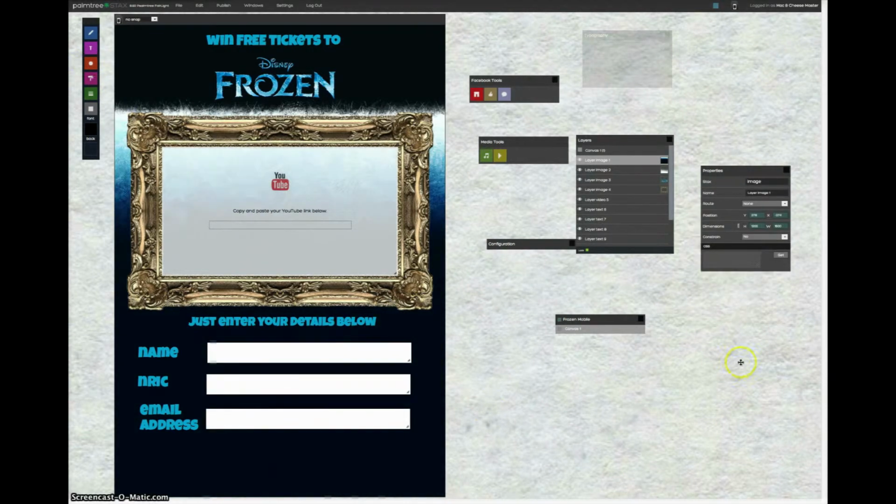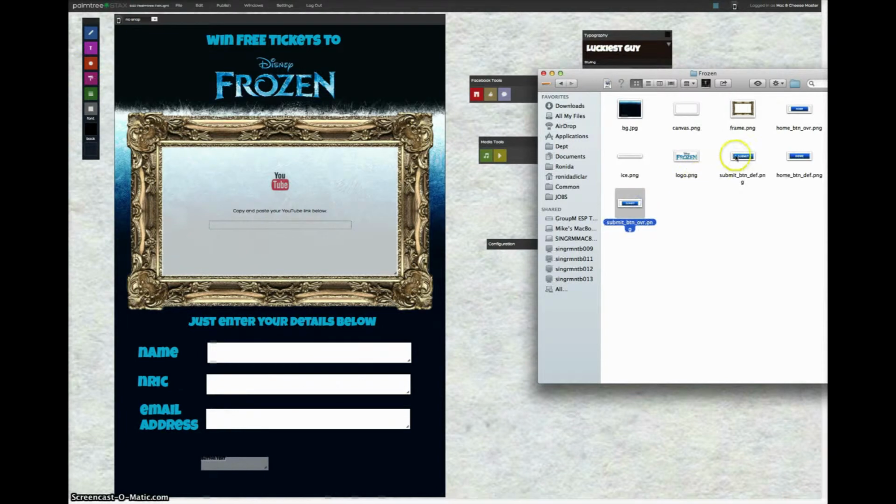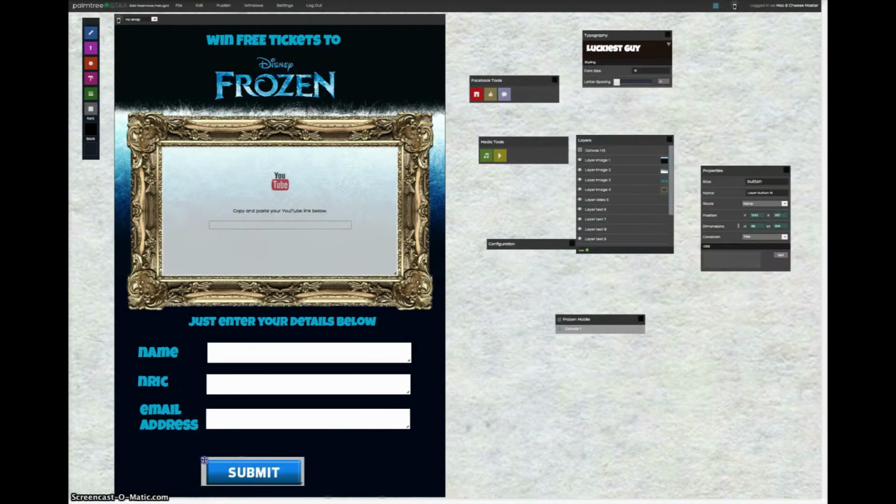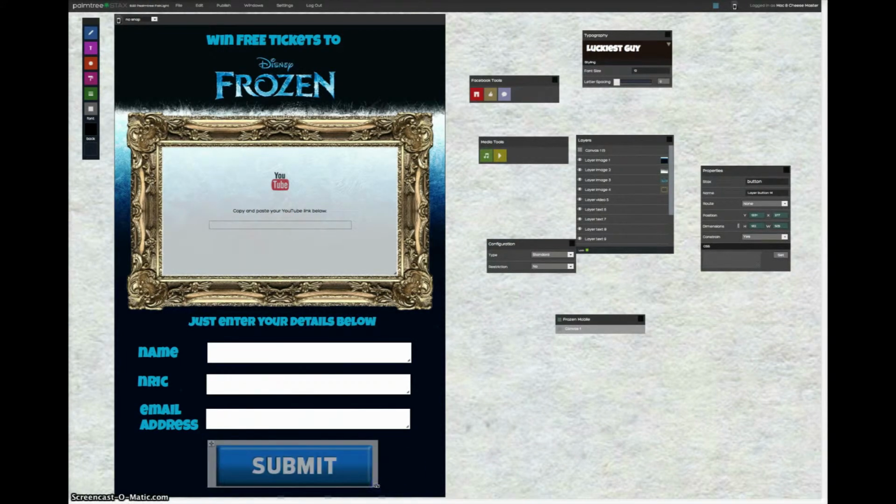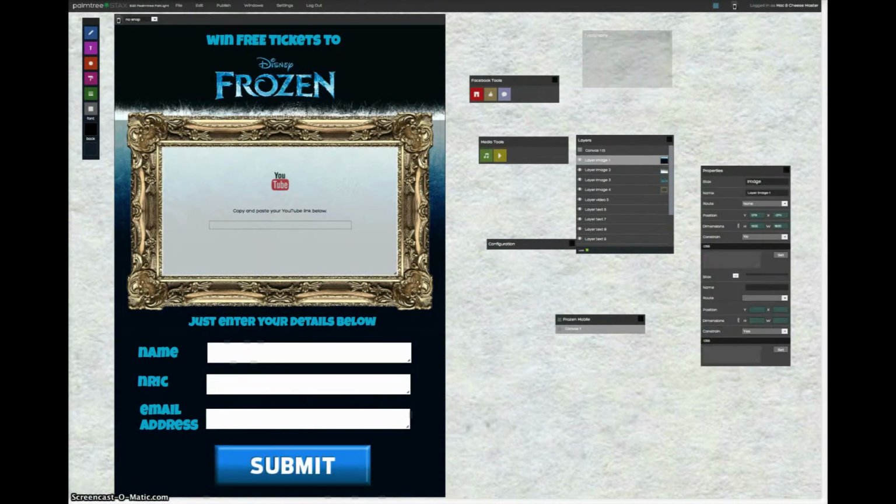I'm going to drag in a button control from the panel on the left hand side, again completely drag and drop, and then I'm going to drag an image over that button, and what that's going to do is set the image as the button image.